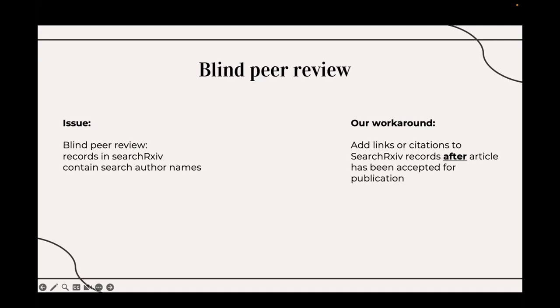Another issue could be unblinding peer review. If you link the DOI of your searches in the manuscript and a peer reviewer clicks on that, it could unblind your work by showing the author of the search and the institution. Because we cannot embargo these, our workaround for now is to only put links to the searches after peer review, when it's been accepted for publication, and just put a placeholder in the meantime.